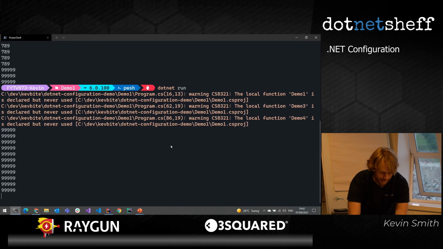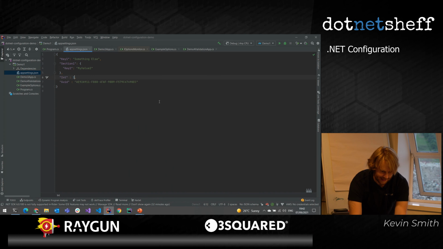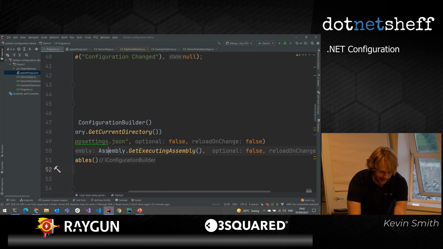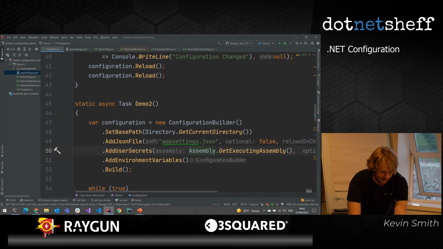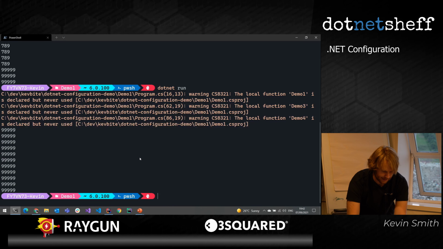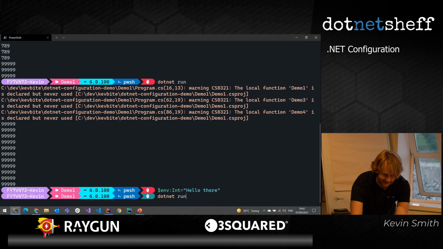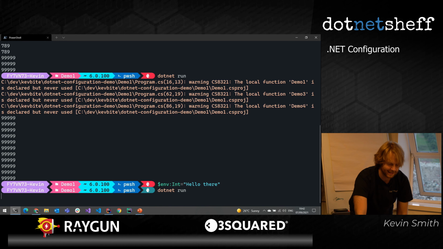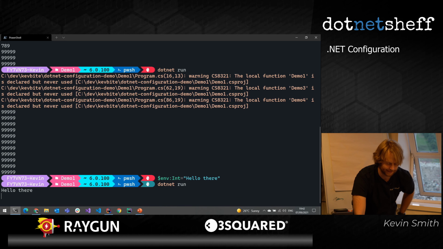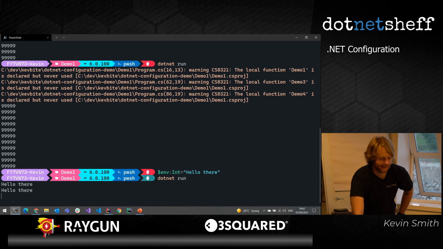Because the last one we added was also environment variables, what we can do is set an environment variable in PowerShell as int. So if we set the environment variable to hello there and now run it, that'll take precedence over the actual config file. So then we've got hello there now.